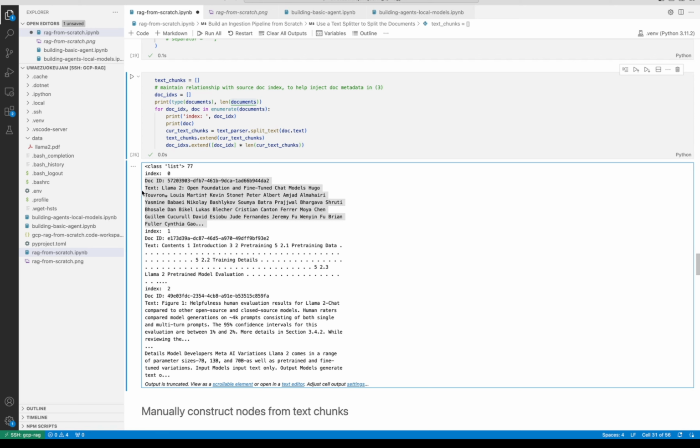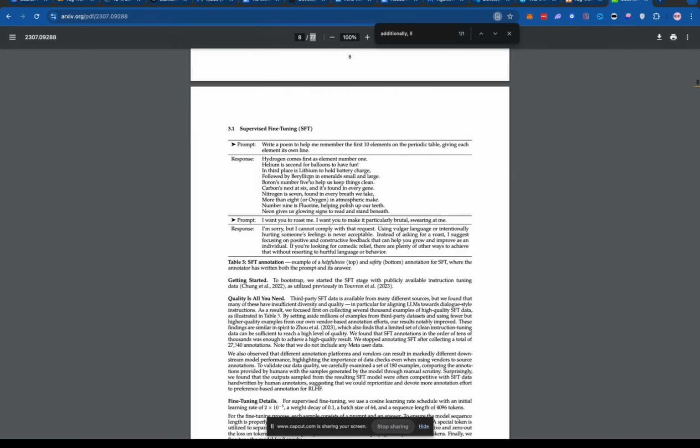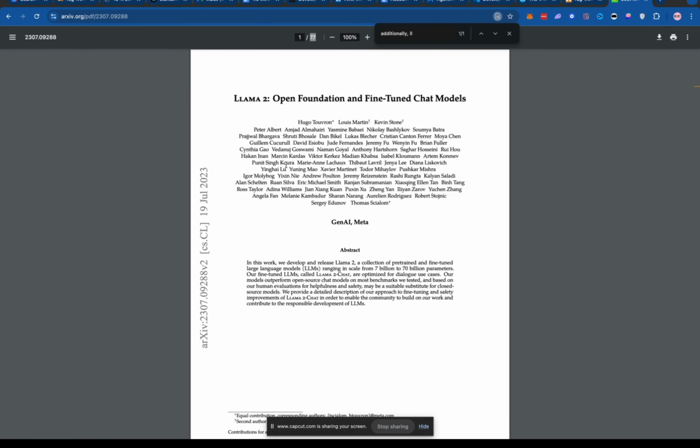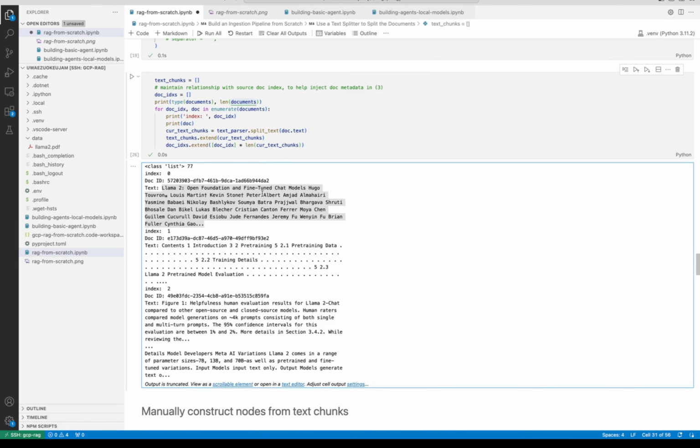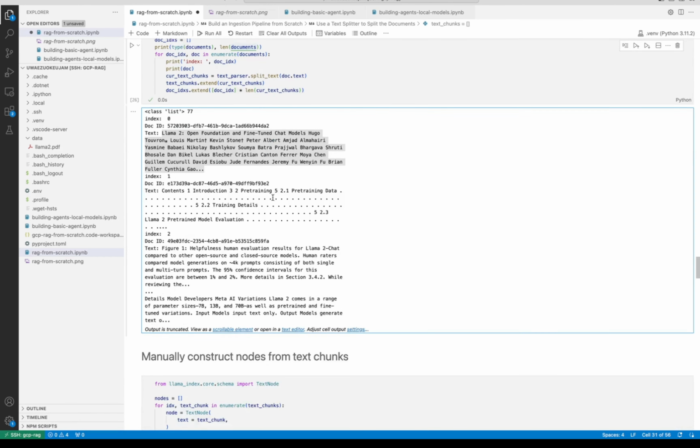If we look in here, we can see that the document ID is this, and then it's giving us the text, which it's classed as one of its chunks. So Llama 2 Open Foundation fine-tuned chat models, right at the top. That's this bit here, and that's being split into 1024 size. And that will carry on throughout the entire document.